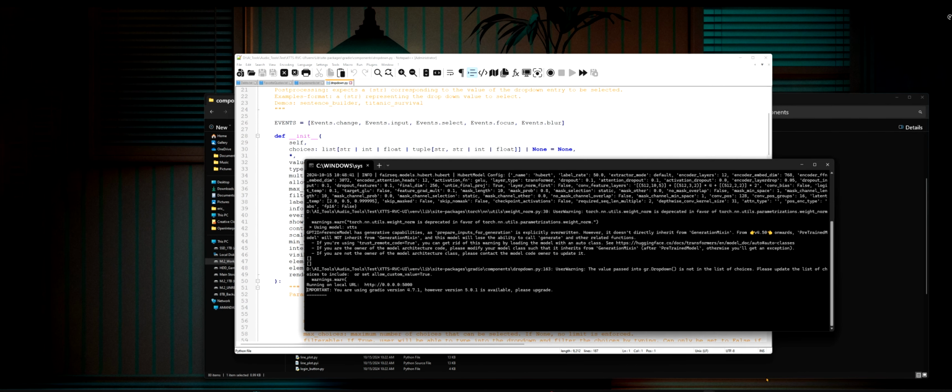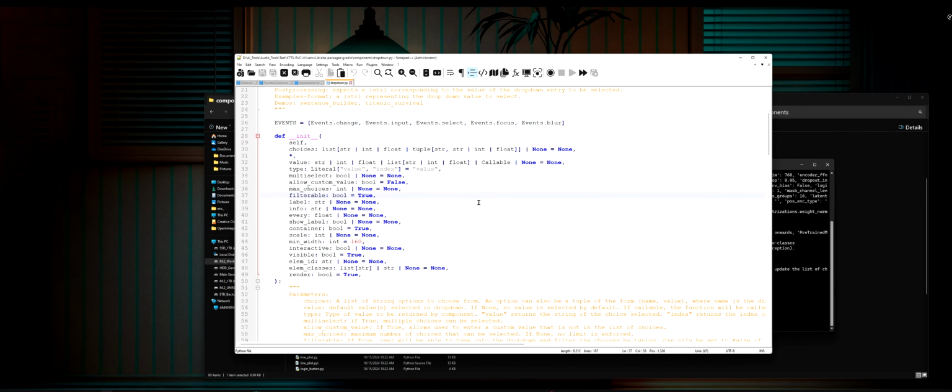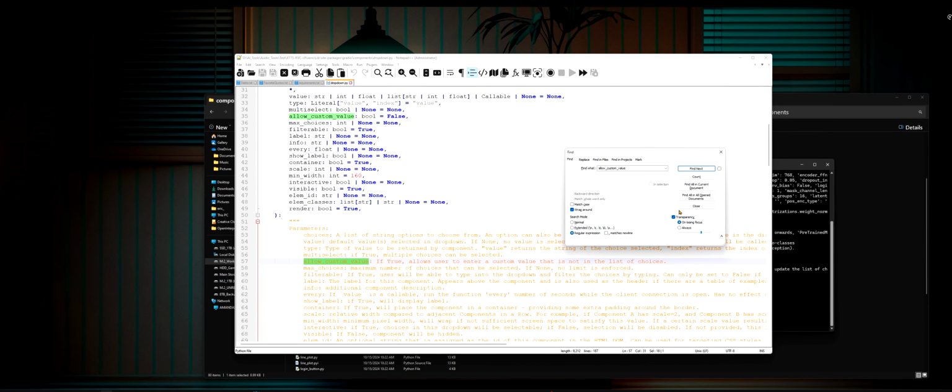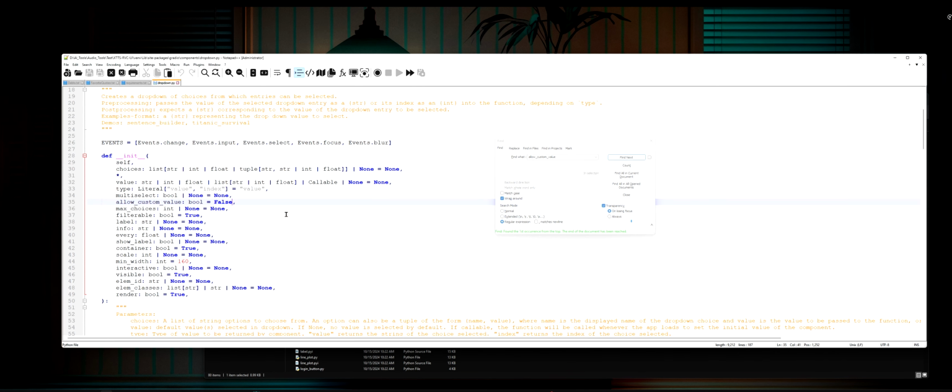And we're going to look for the specific issue that it's telling us here, which is user warning: value passed in gr.dropdown is not in the list of choices. So let's look for this right here, or set allow_custom_value true. So let's copy this and see if this is in here. So we can see here's allow_custom_value. How many instances is this? So let's try setting the bool to true.